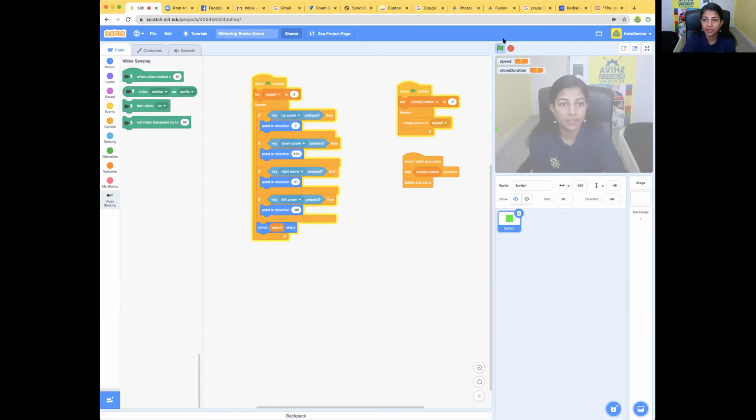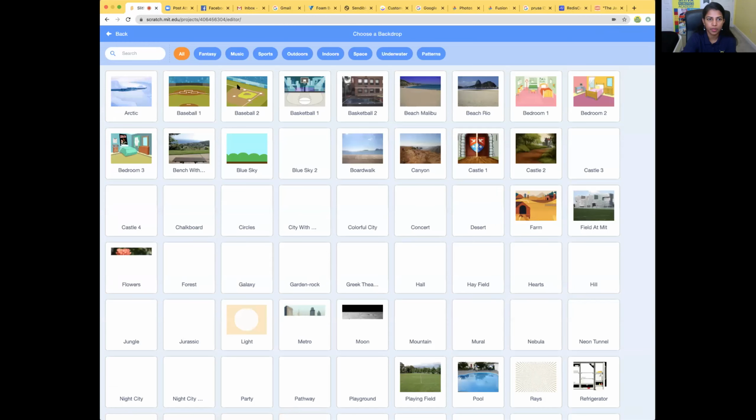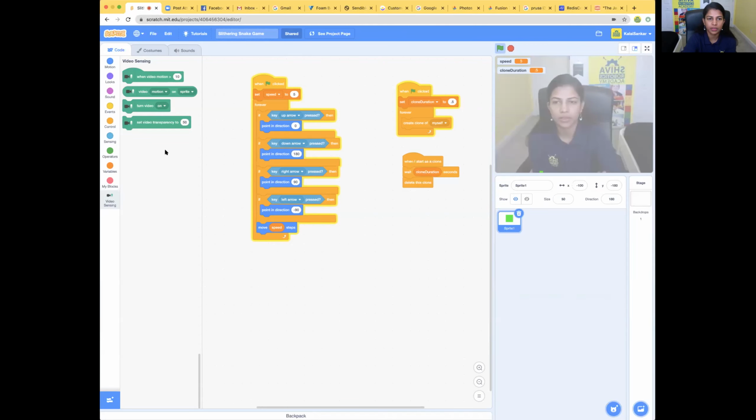Let me check if that is the reason why your snake is not working. It still works. It should work. Video sensing is just a background that we have, and if you do coding for it, it may do something else. But other than that, video sensing is not the problem. But you want to disable the video sensing option, right? How to disable the video sensing option? Is that your question, Nina? Yeah. Okay. Let's see how to disable it.